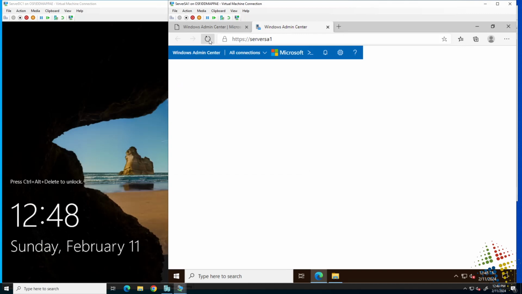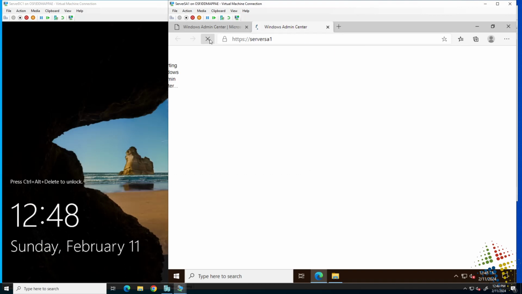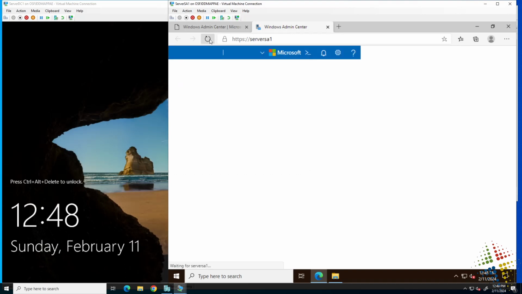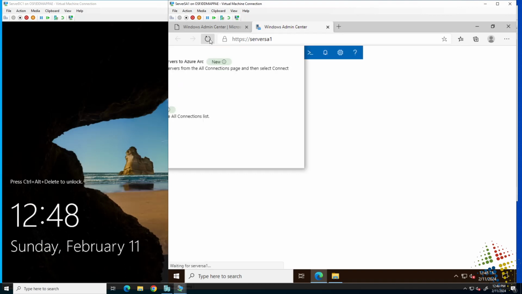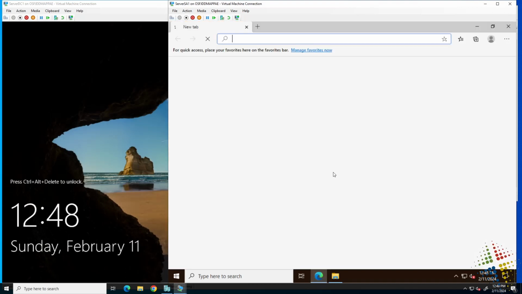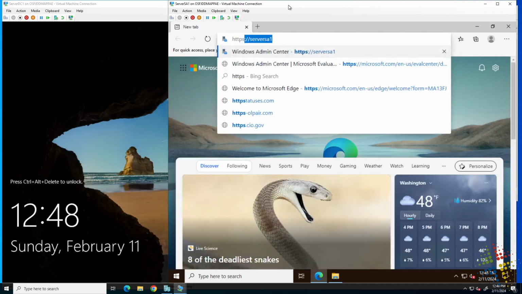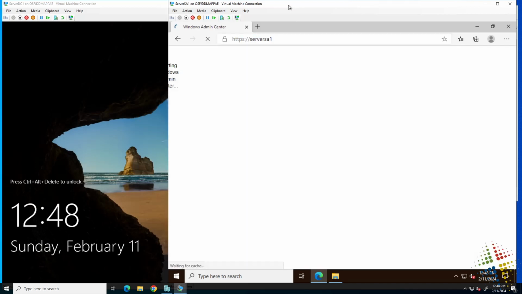And that doesn't seem to be doing it. Let's try a control refresh. So I'm going to hold down Control on my keyboard and press the refresh key. Still nothing. The next option, well, let's close the web browser and open it back up again. So I'm going to close Edge, open it back up again, and then the address was HTTPS right there, server SA1.